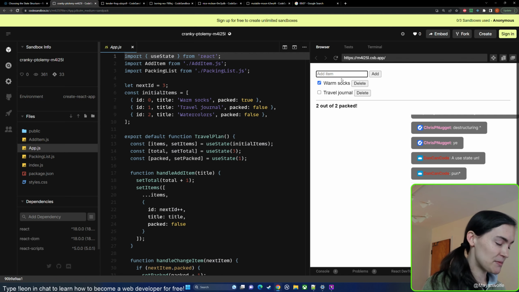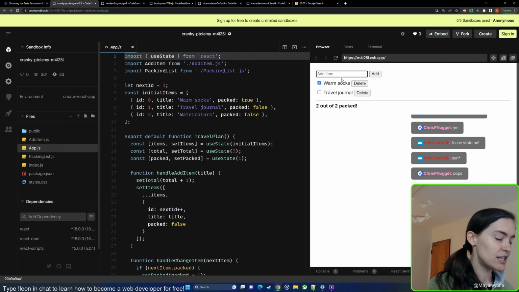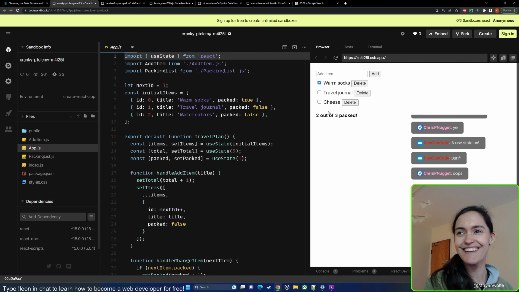Now, what happens if I add something else? I'm going to add cheese. Uh-oh. That's not looking good. Let's see if we can figure out what might be going wrong here.